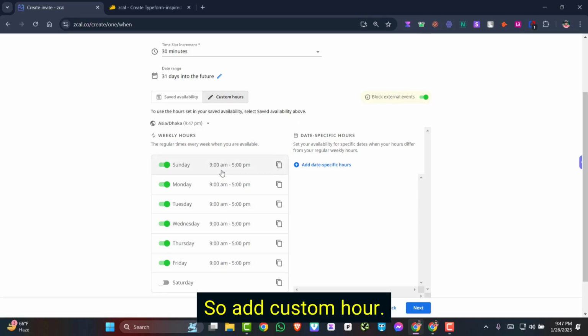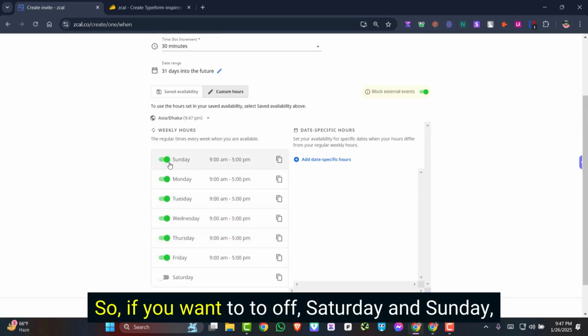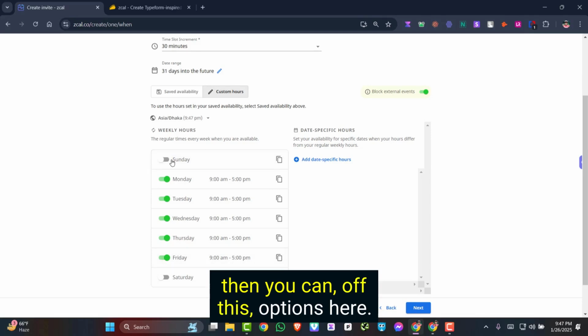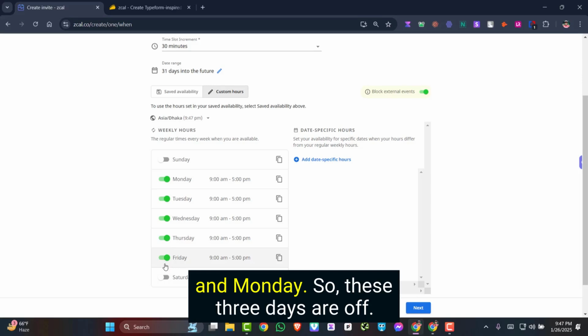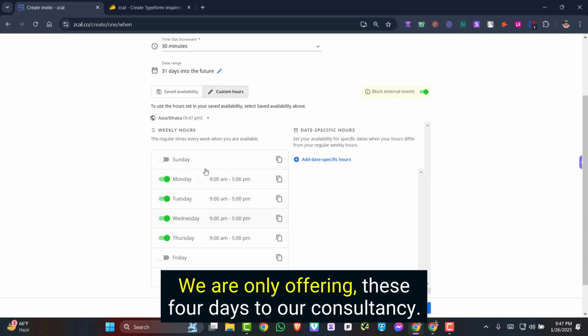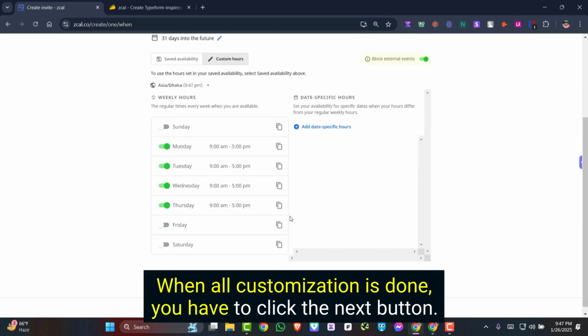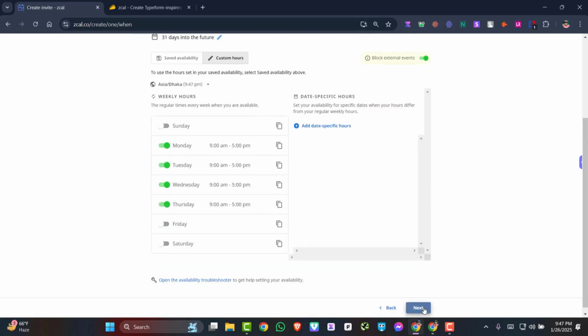So add custom hours. If you want to turn off Saturday and Sunday, then you can turn off these options here. Like you are offering meetings except Saturday, Sunday and Monday, so these 3 days are off. We are only offering these 4 days for our consultancy. When all customization is done, you have to click the next button.